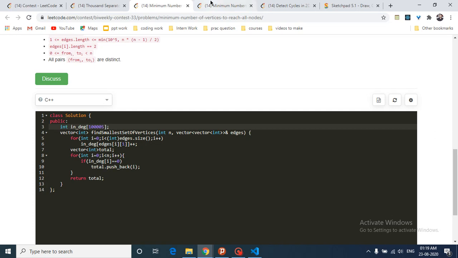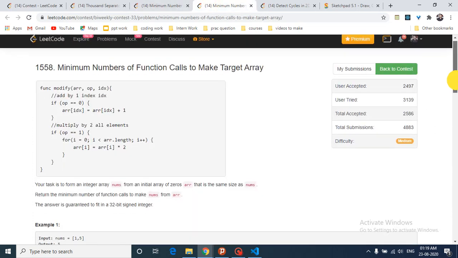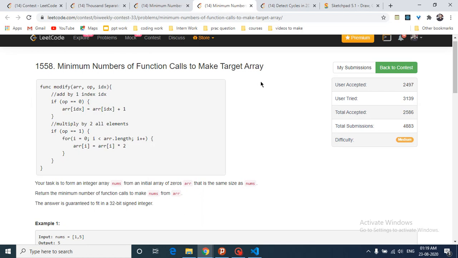That's the second logic. Let's move on to the third logic now. The third is a very interesting problem. The problem states that you are given two operations. You can do two operations, which is modify.